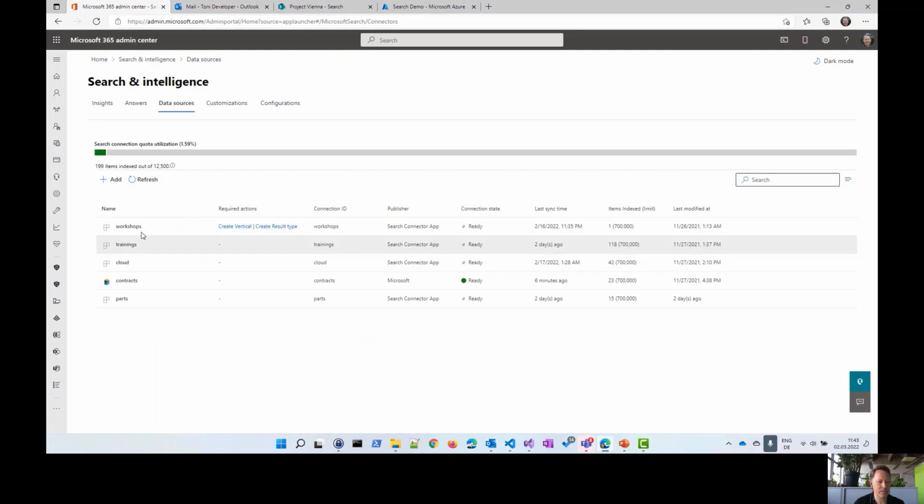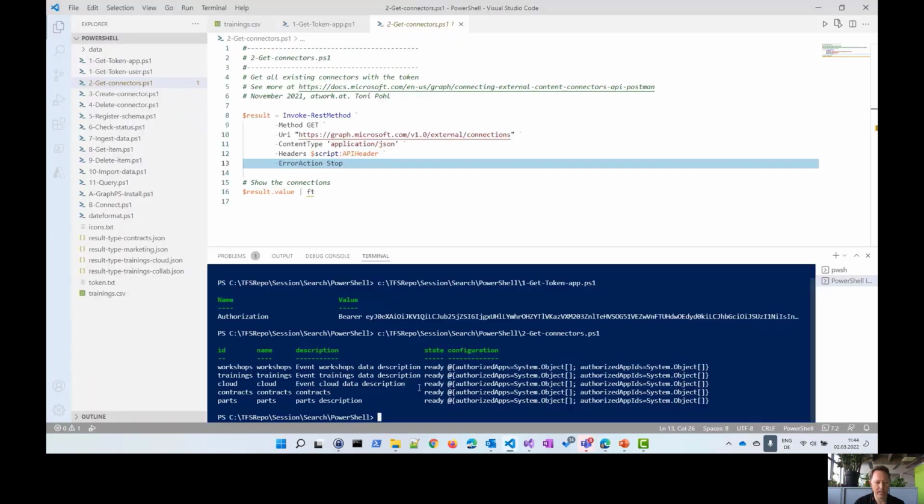And this is exactly what we see here: workshop, trainings, cloud contracts, parts. You see you have full access, by using the graph, to the search and intelligence backend to the data that's stored in here. And we also see the status, for example the connection status. Are these connections ready to use? So in that case, I see, okay, they are all ready. I can use them, or they are used by Microsoft Search.